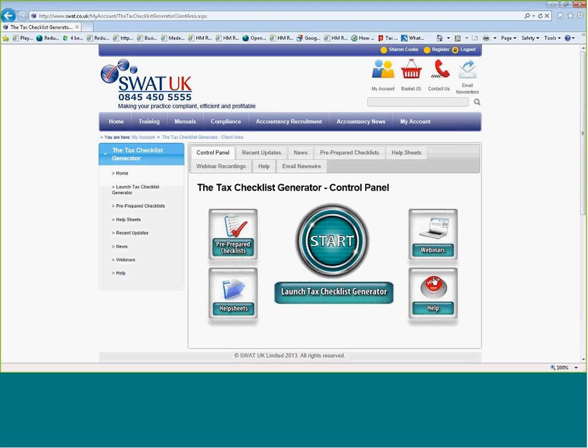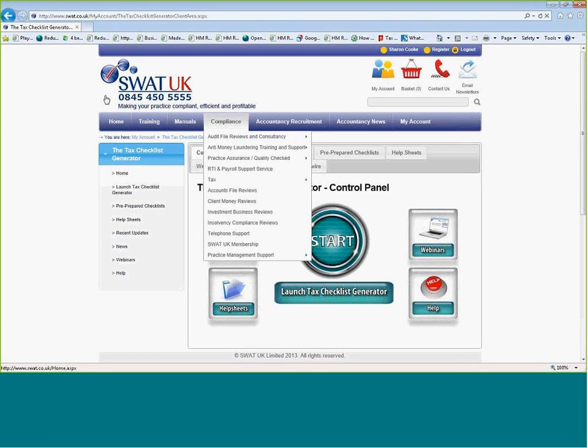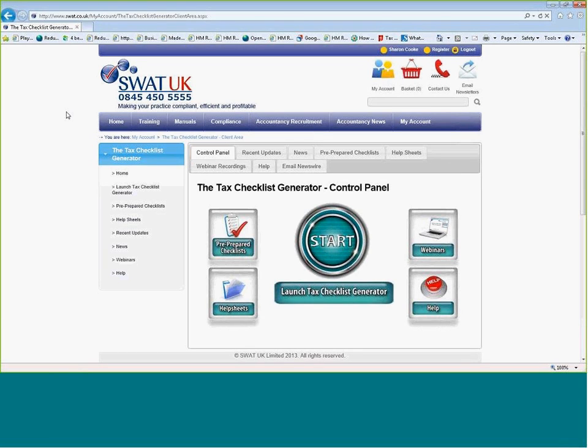If you have any trouble logging in at any point, there is always this phone number appearing on the top of the SWAT screens. Give that a call and any of our team that answer the phones will be able to help with your login details and your password.